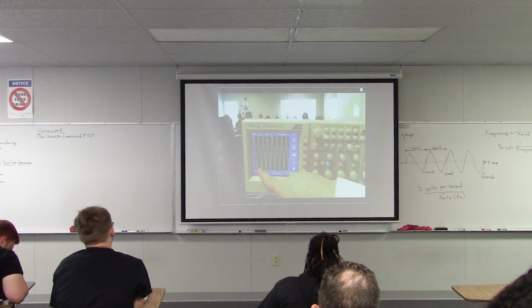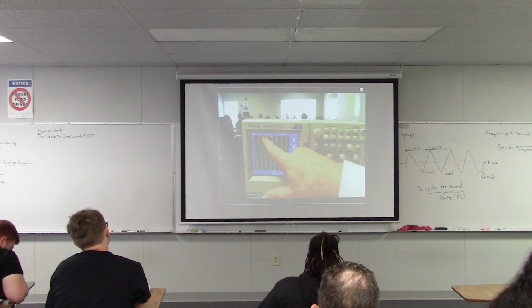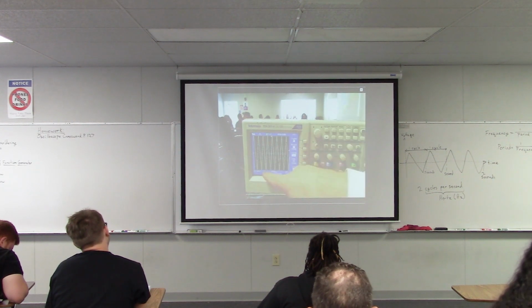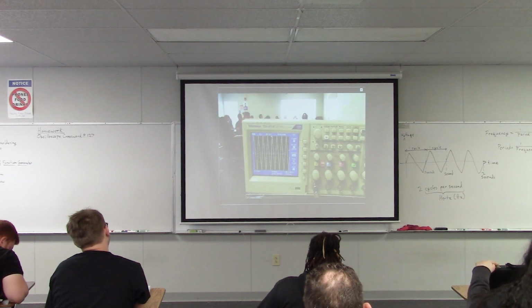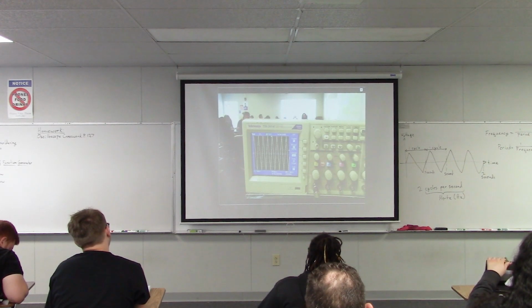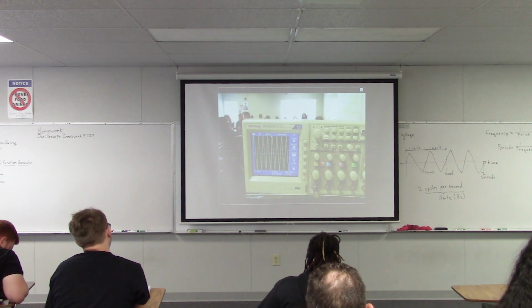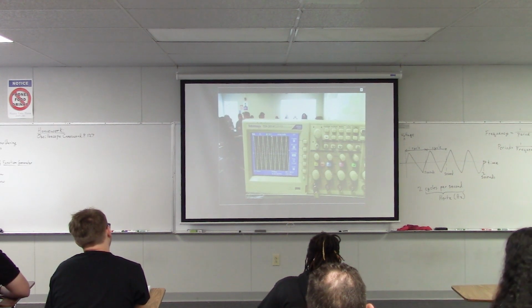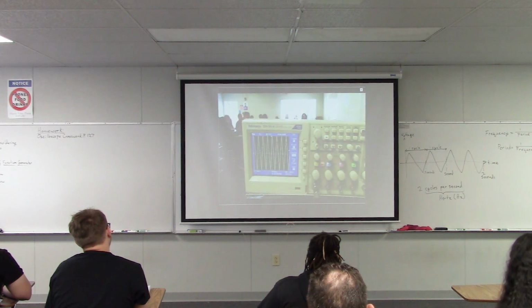We've got 1, 2, 3, 4, 5, 6, 7, 8 divisions from the top to the bottom, and we have 500 millivolts per division. So how many volts do we have from the top to the bottom? 4. Yeah, 4. So it's half a volt per division, and we have 8 divisions, so that gives us 4 volts. So just like before, the scope is still telling us that we have 4 volts peak to peak. So we can get the same measurement, but we can be more precise about it now because we've zoomed in. Okay?